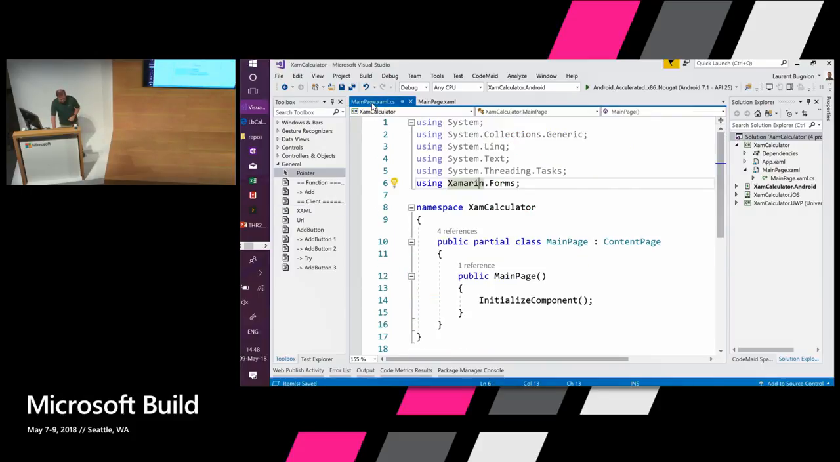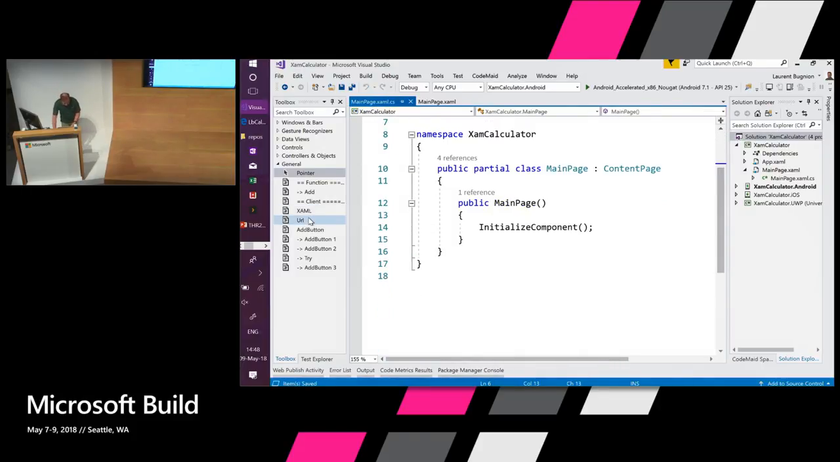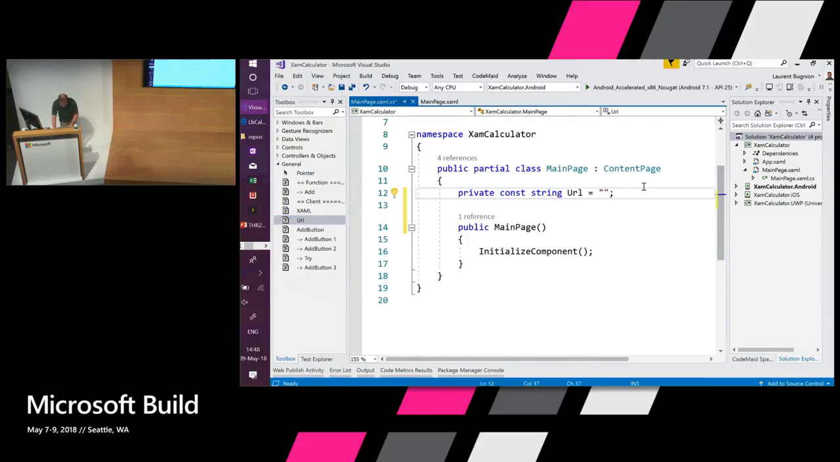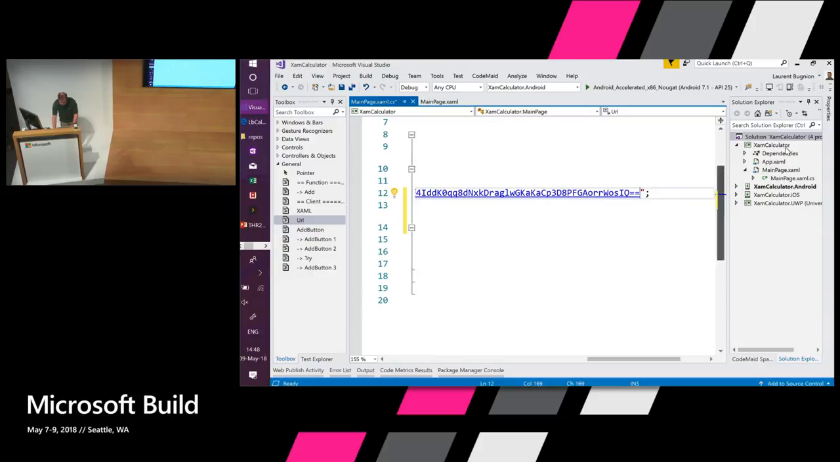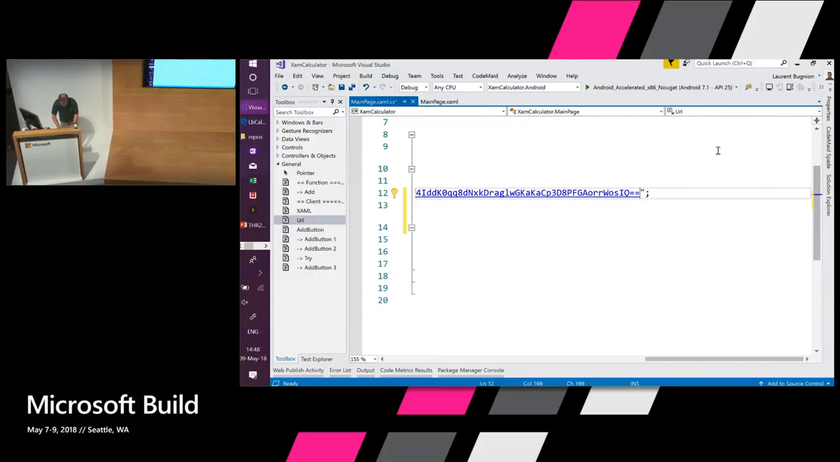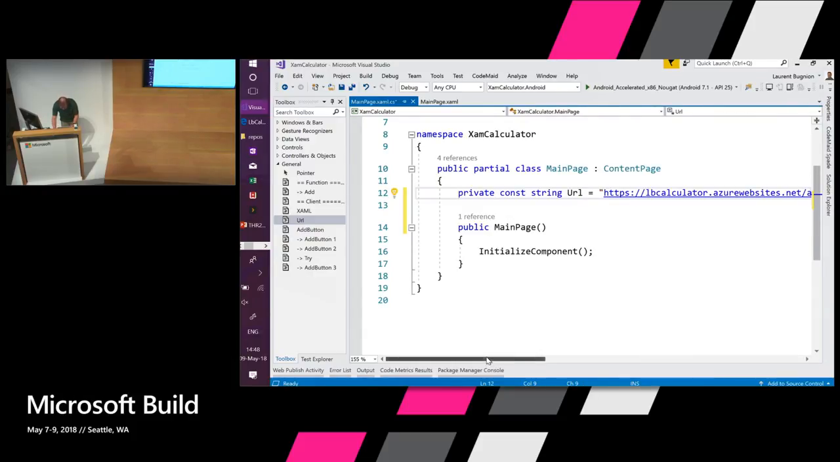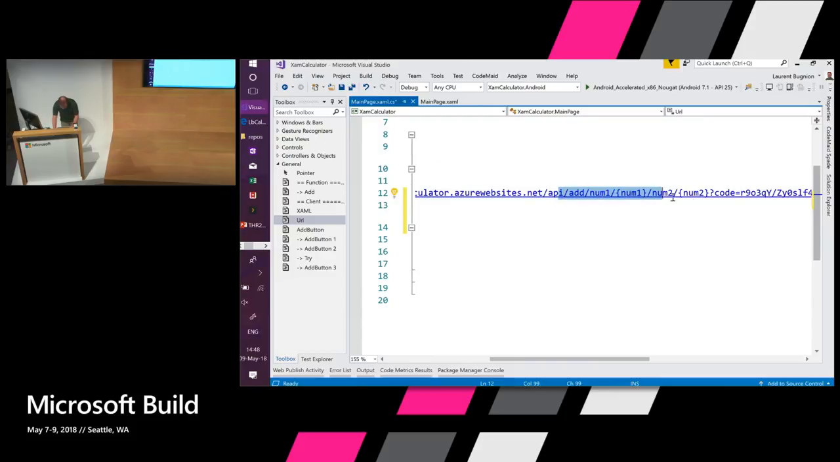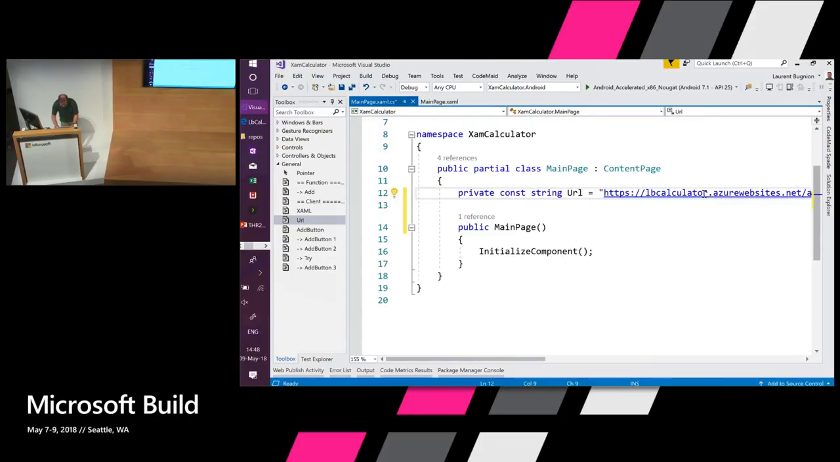Then I'm going to go into the code behind. And so the first thing I need is the URL. So I'm going to place the URL that I just copied from the web browser inside here. And by the way, notice that I do have the root here. OK, this is the root that I defined.